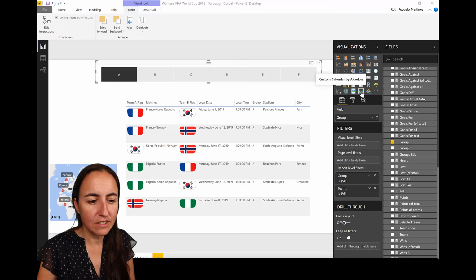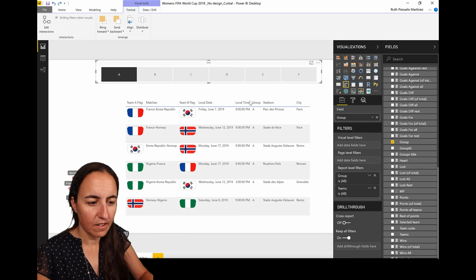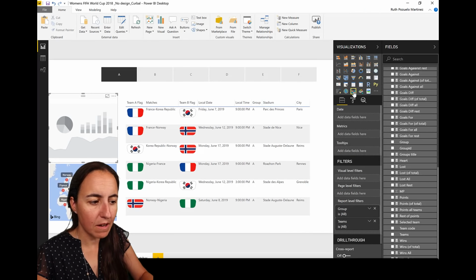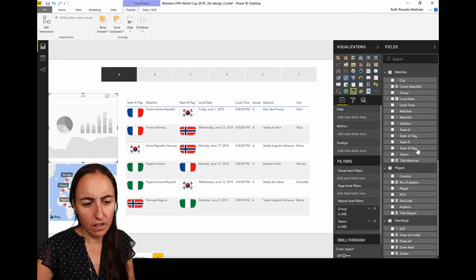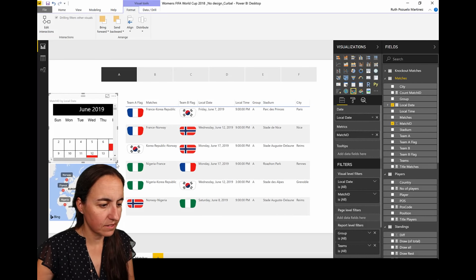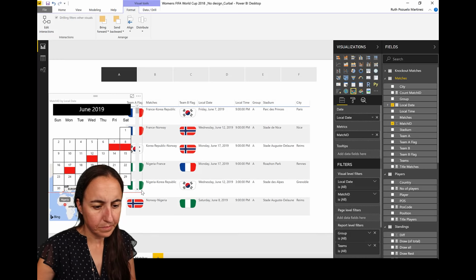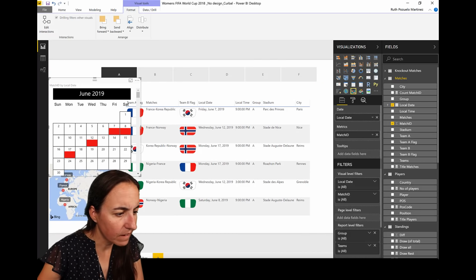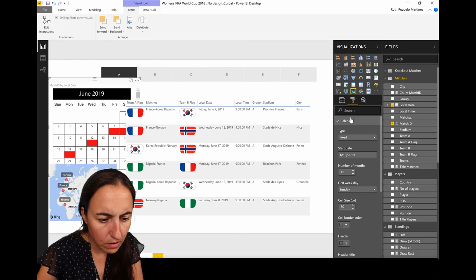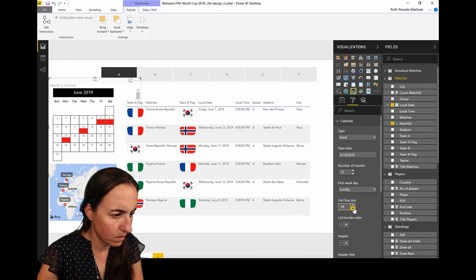And it was this one, Custom Calendar by Akvelon. Point somewhere outside. Grab that one. And in there, we're going to have a local date and match ID. So that will do the count of matches. I don't know why this is so big now. Number of months. There you have it.